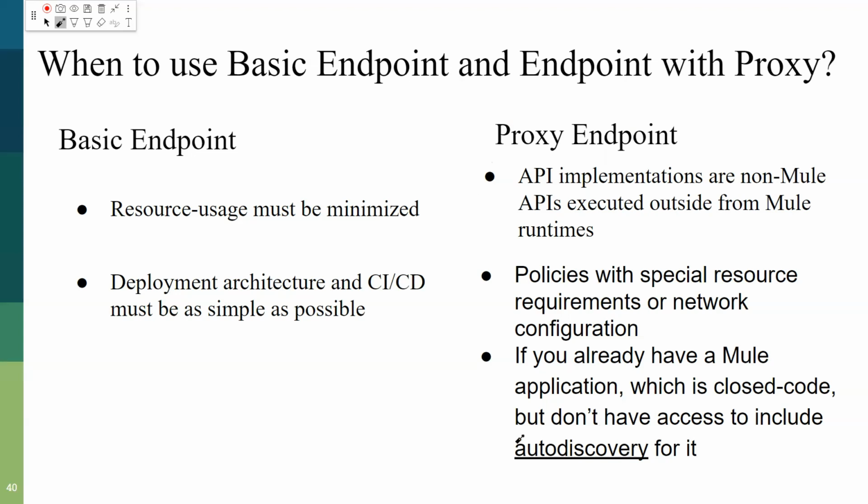And the other thing is, for this basic endpoint, we use auto discovery, right? We included the client ID, client secret, and the API ID for the auto discovery. What if you just have the implementation without this information and you cannot do anything? You just have closed code. If you have just closed code where you cannot apply auto discovery, then you can use a proxy.